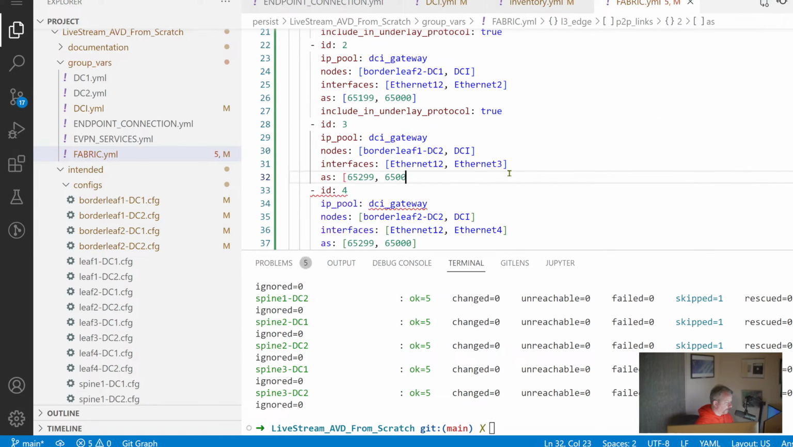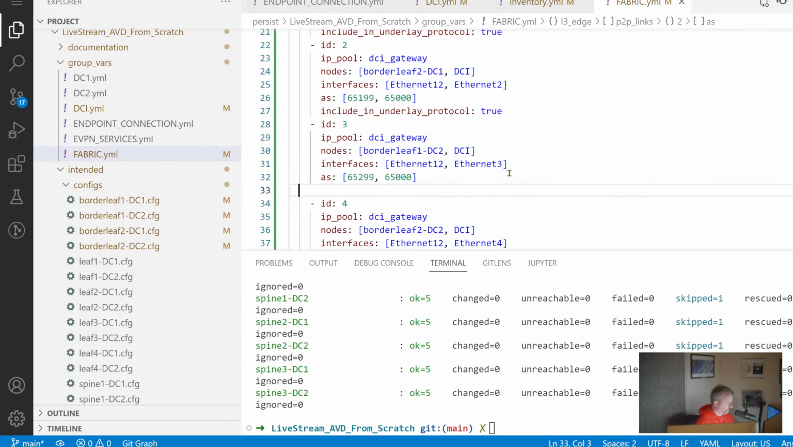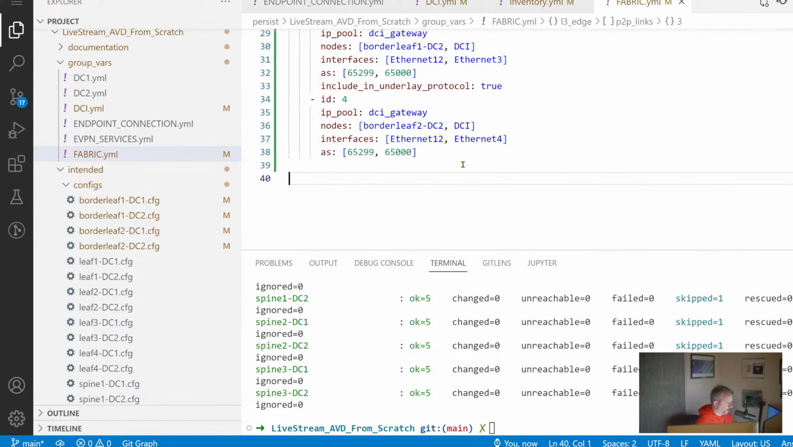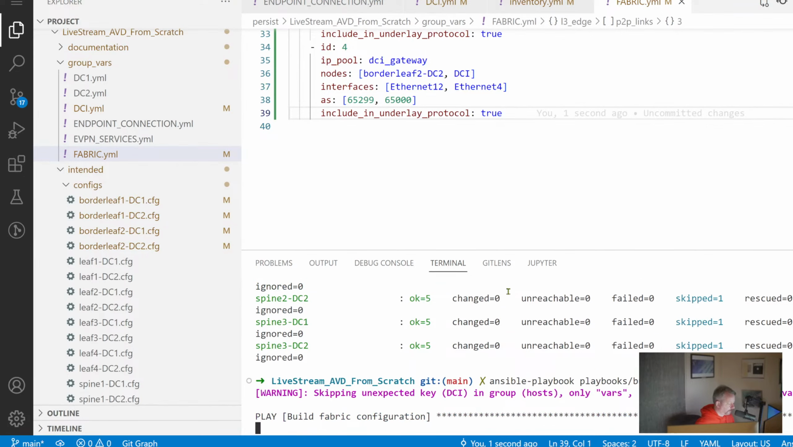This is not something I've done a ton of, so still getting used to it. I've built fabrics with AVD quite a bit, but the DCI stuff is still relatively new.